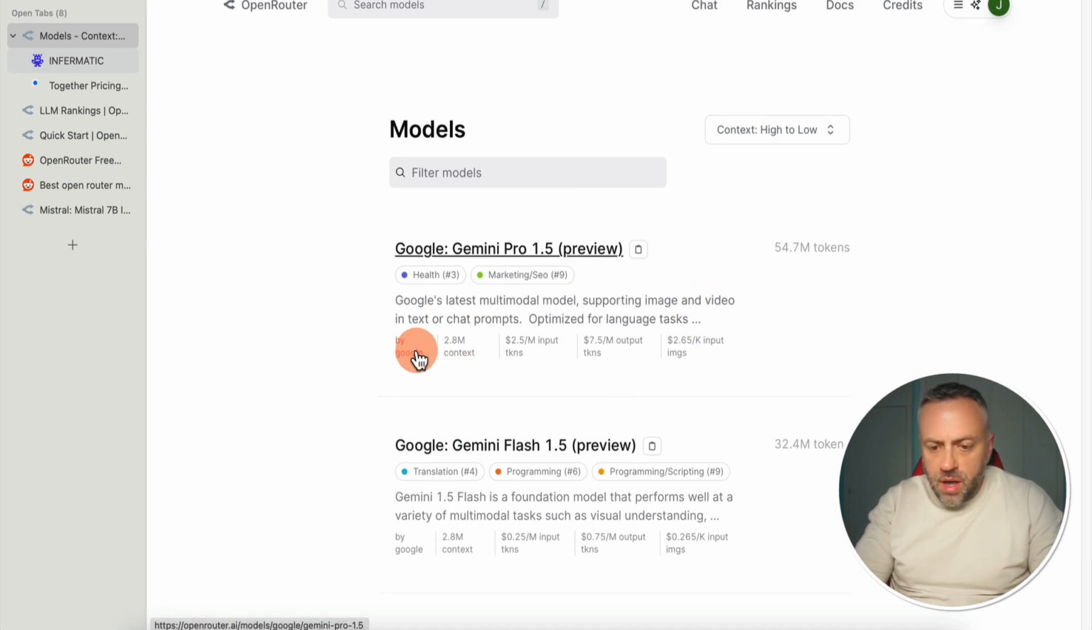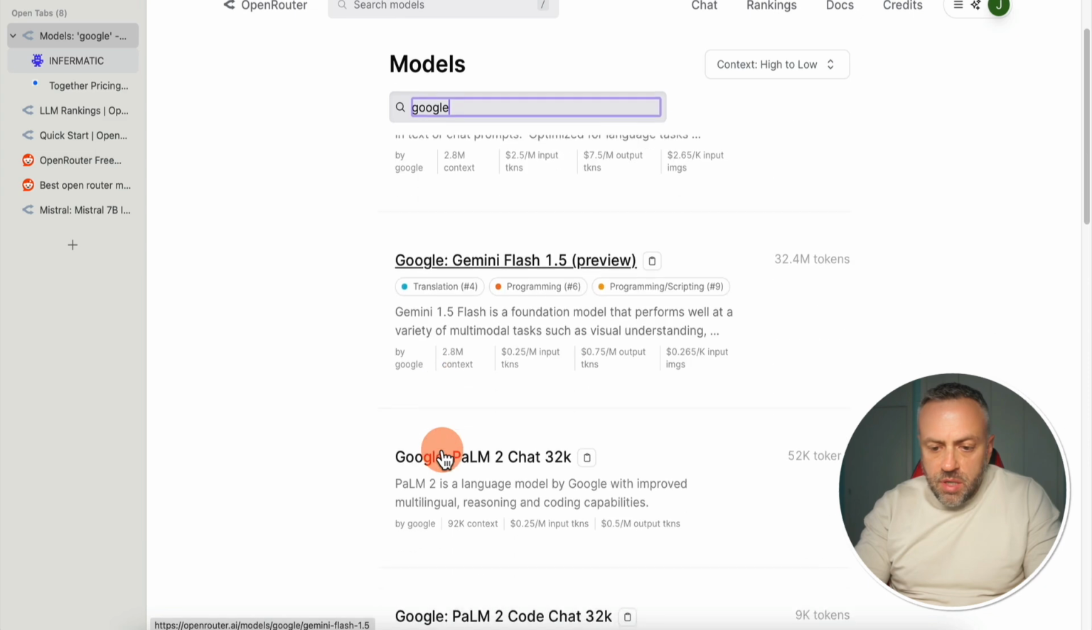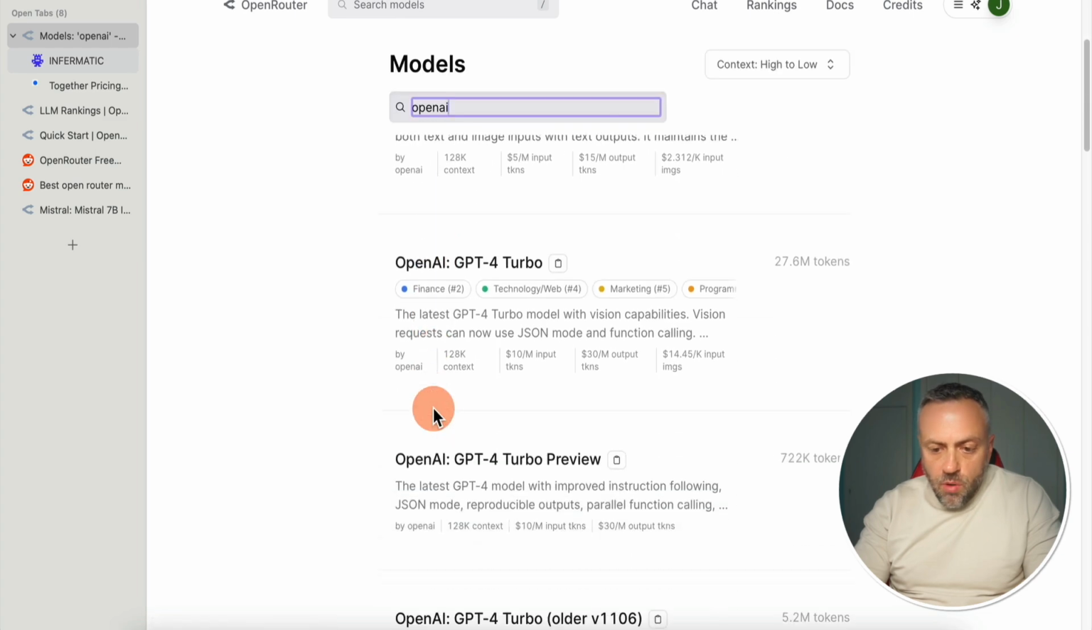Here you have different stats. This is Google, 2.8 million context. You have pricing here, etc. Another thing is you can search for a model. Let's say you want to use Google. You can simply type Google, and you're going to be seeing different Google models here that you can use. You can also type OpenAI, and you're going to be seeing all the OpenAI models.